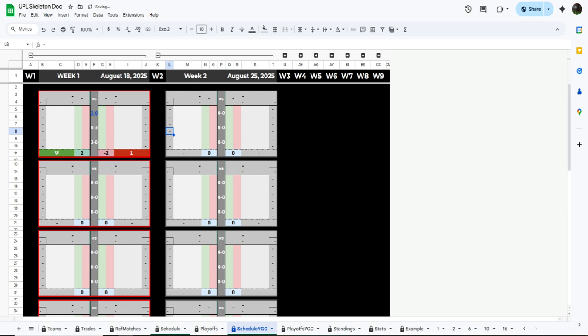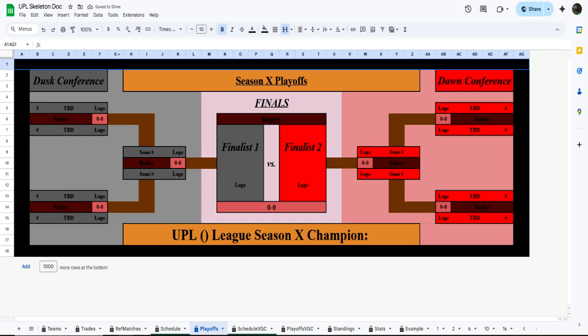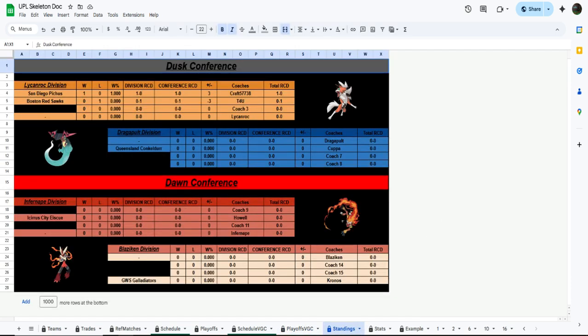Then the playoffs bracket. Again, super simple. This is what it looks like. It will automatically update based off of who won the games. So once you put in the score, it'll update it. Same thing, just put your replays in. And same thing for VGC, best 2 out of 3, so you got to put those in. Standings, here you can see how everybody is doing. You can see your win, loss, whatever other fancy numbers you need.